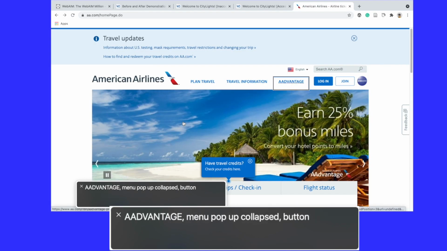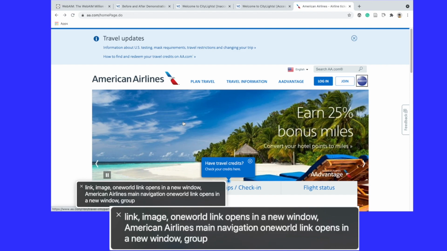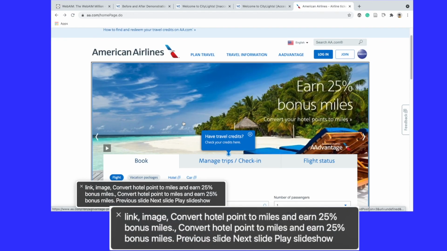Travel information. Link. Log in. Link. Join. Link. Image. One link. Image. Convert hotel points to miles and earn 25% bonus miles. Previous slide. Next slide. Play slideshow. Book travel alerts. Important COVID-19 information. Today's offers. Welcome back to travel. Enjoy everything you love about travel with great fares and flexibility. Search flights and book today.